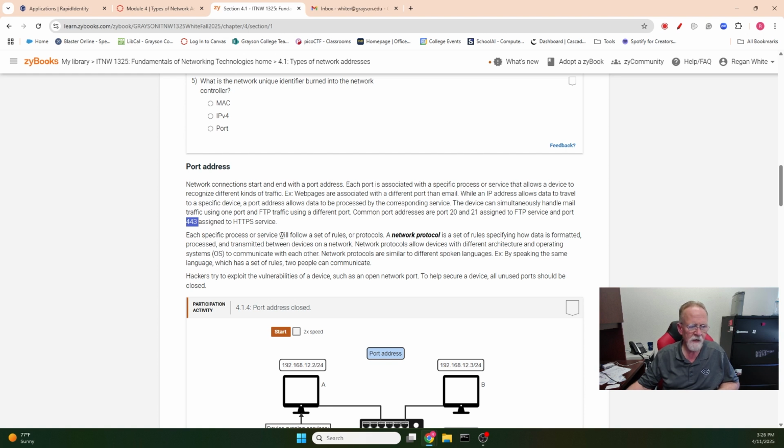Each specific process or application or service or server will follow a set of rules or protocols. This is a network protocol. That's a set of rules specifying how data is formatted, processed, and transmitted between devices on the network. Most commonly, for our purposes, TCP and IP are the two protocols that we use to control networks.